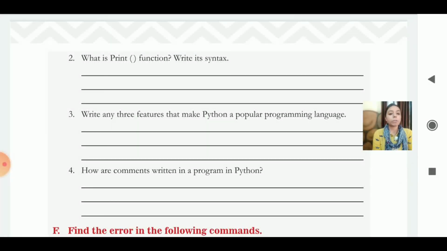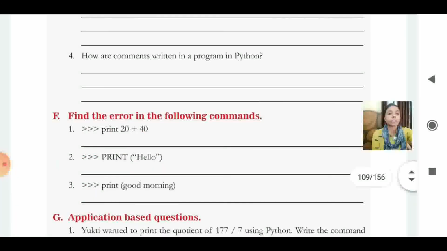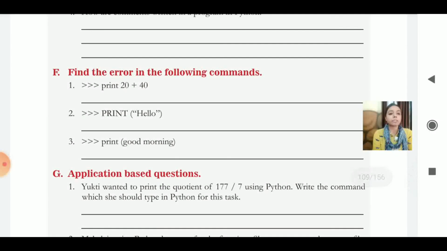So the comments are written in the program by specifying the hash symbol, and after that whatever is written as comments will be ignored by the interpreter, right? And it is only for the user to make it more understandable. Next we have F part, find the errors in the following codes.